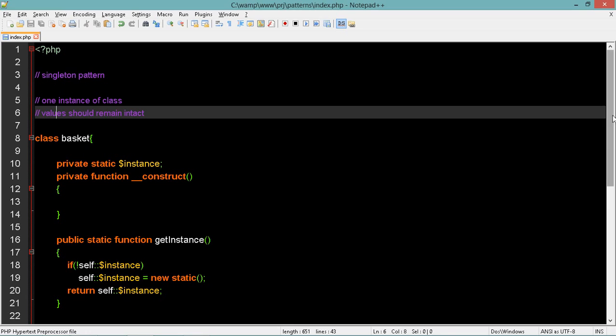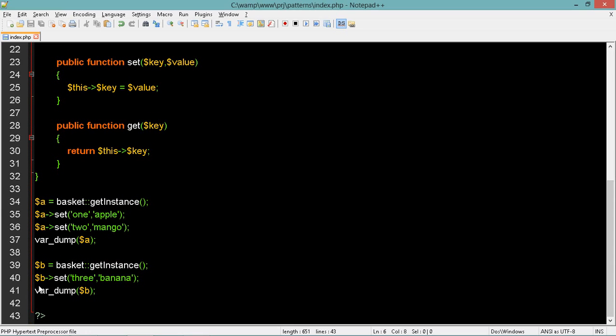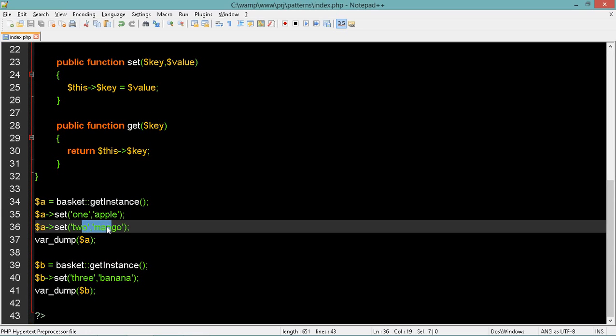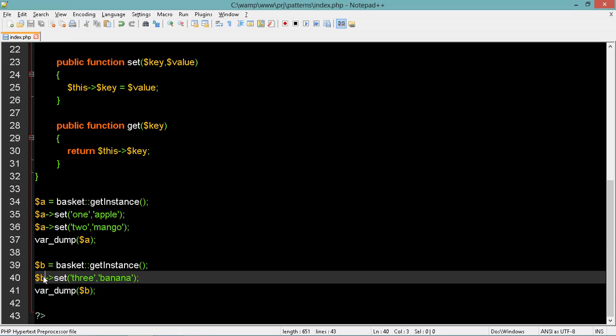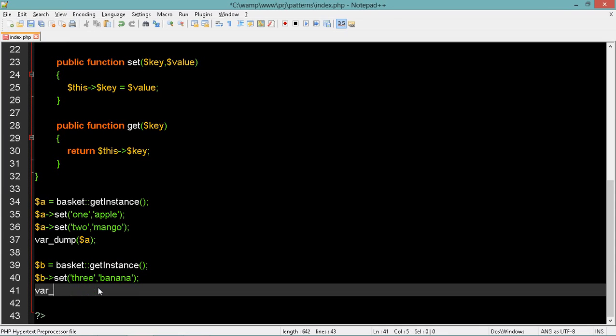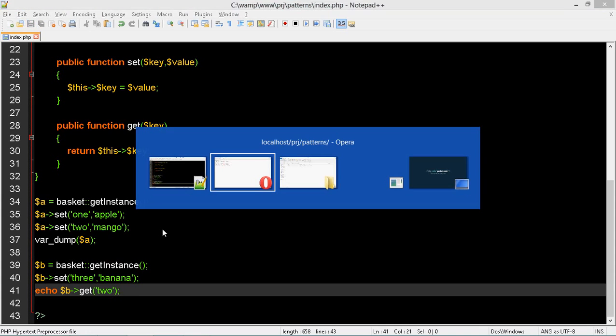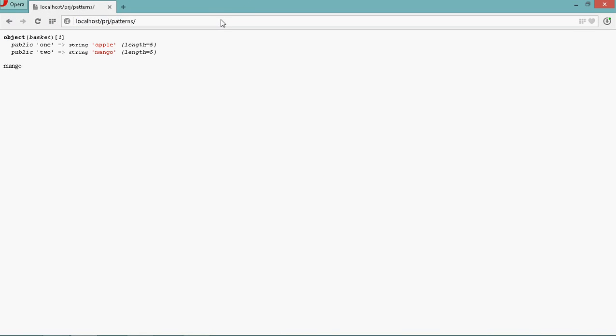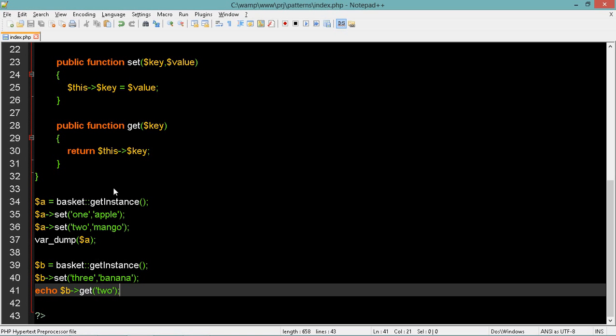Let me show an example. We have defined these two with object A. Now with object B, I'll call the two. I'll clear this. Echo $B get 2. Two is mango, right? Let's see if mango is coming out. Mango, it's working. That means whatever is stored in it can be called with different objects.